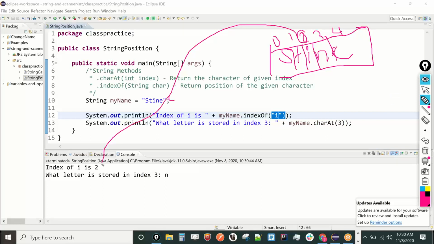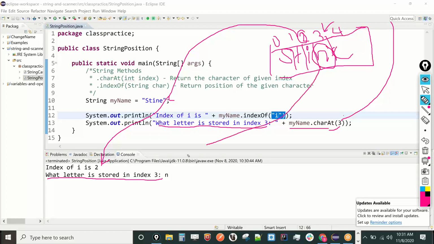Right there. And the next thing I printed out is what letter is stored in index 3, which is this part. With name.charAt(3), Java went into number 3, looked for the memory location, found the letter N, brought it back and printed it out for you.